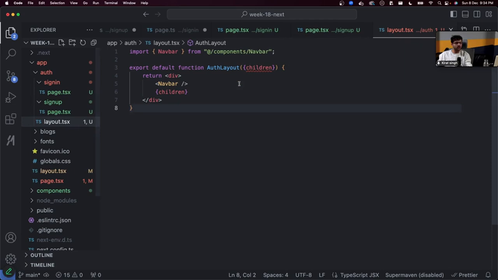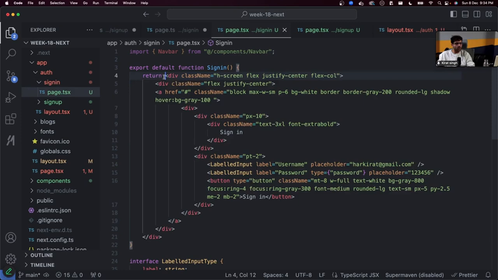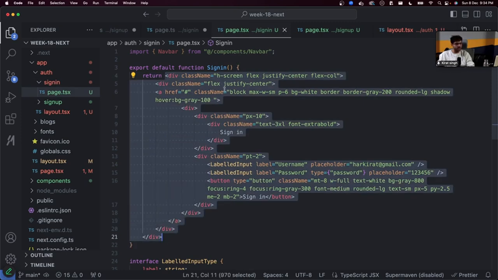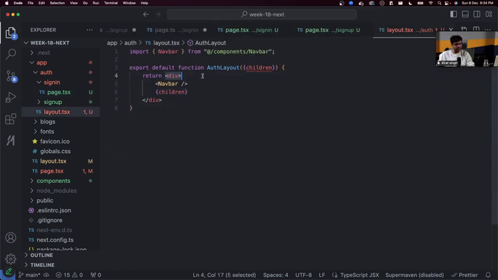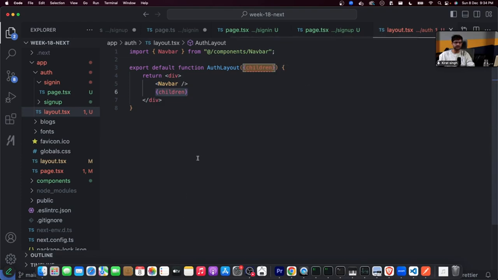If I go to layout.tsx, you will see what I said. I said whatever children, whatever pages exist afterwards, wrap that page inside this div and first put a nav bar, then the main contents of the page should come. So if I go to /signin, before all of this is rendered, first this div is rendered, then nav bar is rendered, then all of this sign in content gets rendered. So what have I done?